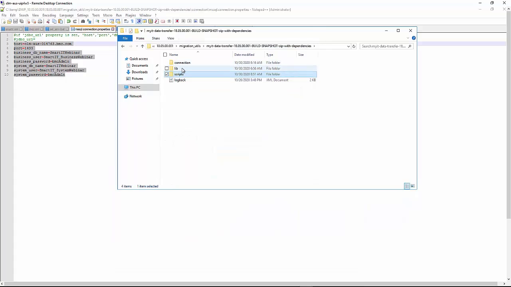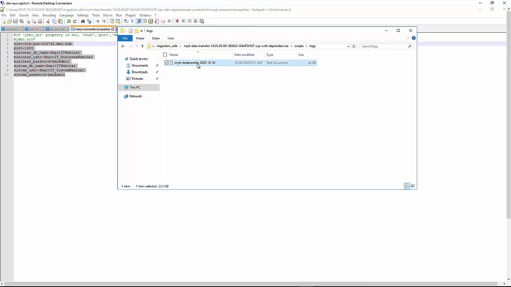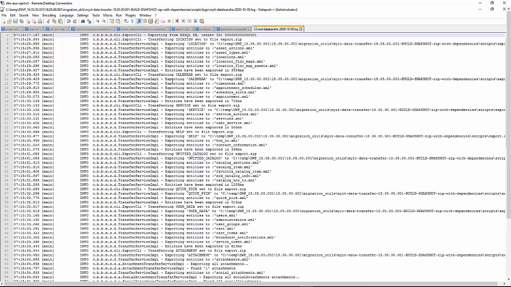You can also check out the success or failure of the messages within this log that exists in script logs. So if I open this file and try to see that, it will give you the clear messages, how long each export utility took, and if there are any errors, you can always come here and check that.